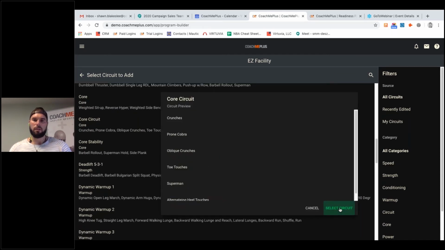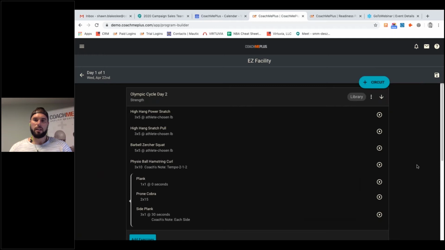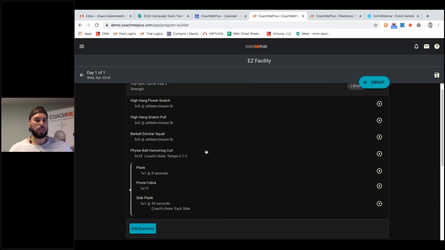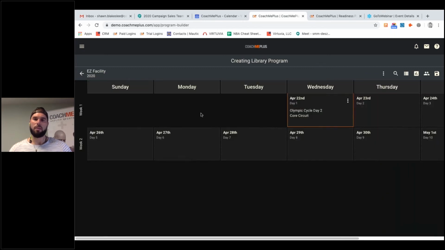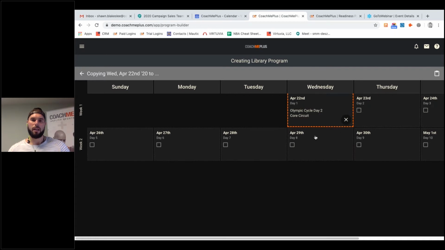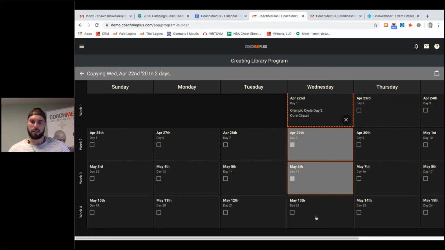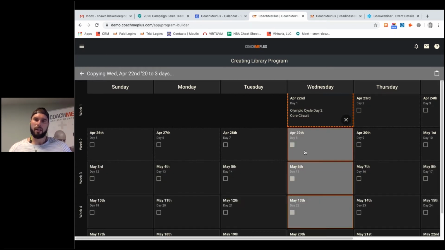And there we go. All right, if we want to make any adjustments in here, we can do that now, or we can do that a little bit later in the actual program here. So we're going to hit save, and we're going to come back out, and now we've got day 1 of our program built. I want to use this template for every Wednesday, so I'm going to come in, I'm going to hit copy, and I am just going to paste this right down through. And I could do that for every Wednesday if I wanted to here.